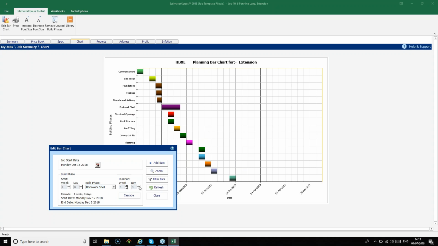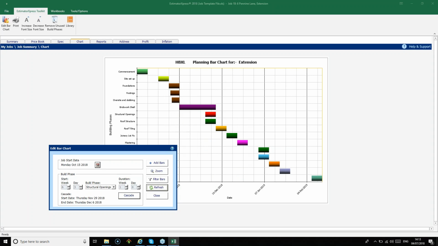And then let's use the day options as well and increase the duration of our brickwork shell phase to 3 weeks and 3 days. And as we did that, you'll have seen that the bar has extended on the chart. Of course, the subsequent build phases now need shunting along to take into account the fact that the brickwork shell is going to take longer. So we need to click the cascade button and then click the refresh button to finish.